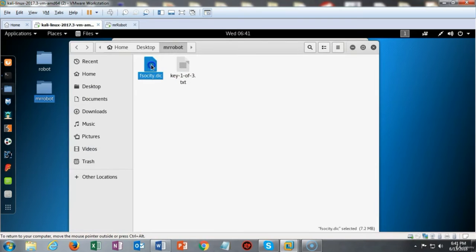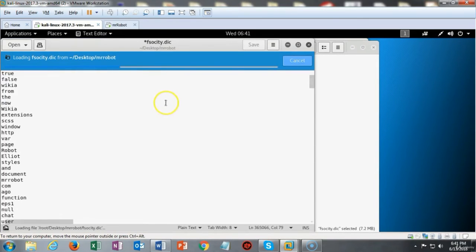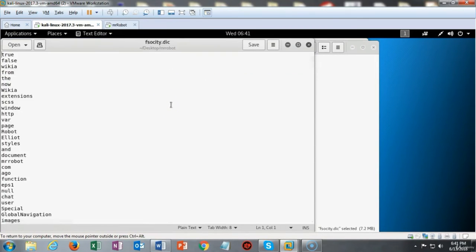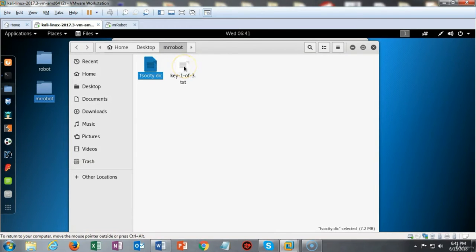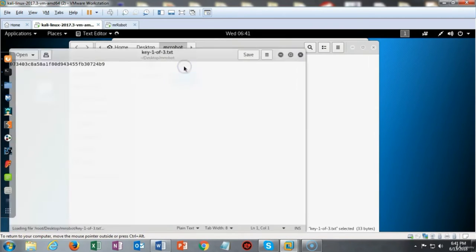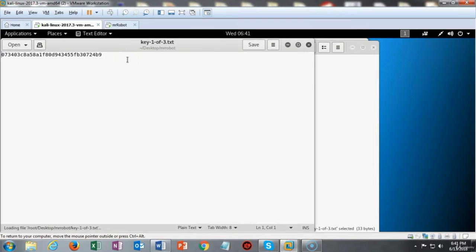The fsociety.dictionary is just a very long Word file. It contains a lot of different words, a lot of duplicates, and we're going to work on trying to fix that in just a moment. Now the key that we have to have is inside of this key-1-of-3.txt file. If you open it up, you'll see there's your key. Now this is just a hash, and it doesn't mean anything. You can go out and try to break this hash, but it doesn't resolve into anything. So it's just a key that is used to represent the first flag.